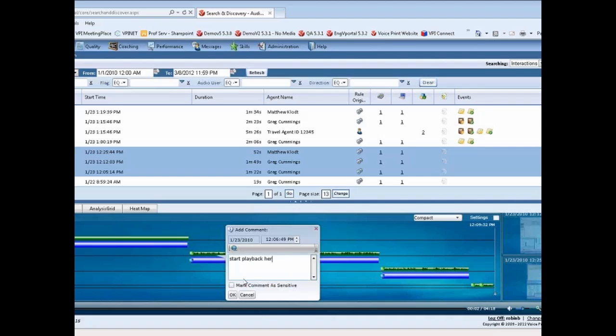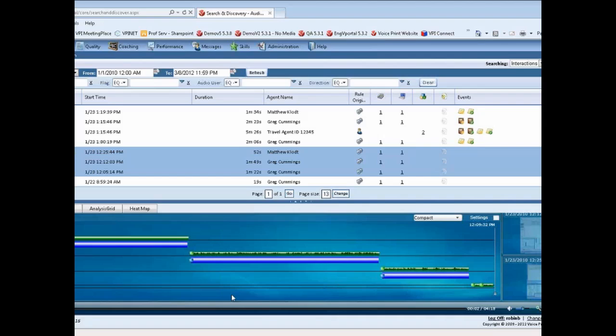And I'm going to mark it as sensitive, and I'll tell you what that means here. And you'll see that when you start playing back, the comment will show up in this part of the media player, again, right at that particular time. Marking sensitive means that only users with the appropriate administrative privileges to view sensitive comments will be able to see the comment. So it adds another level of security in case you don't want all of your users to be able to listen to comments or see the comments that other agents have given.